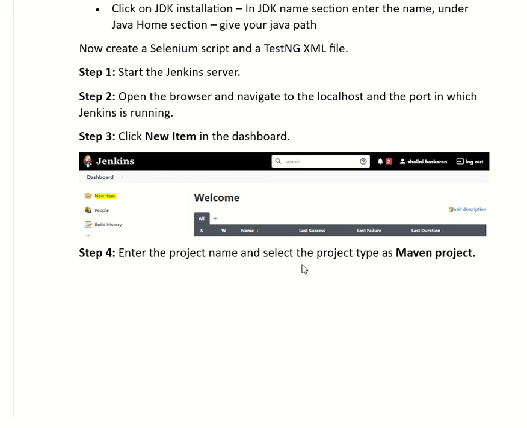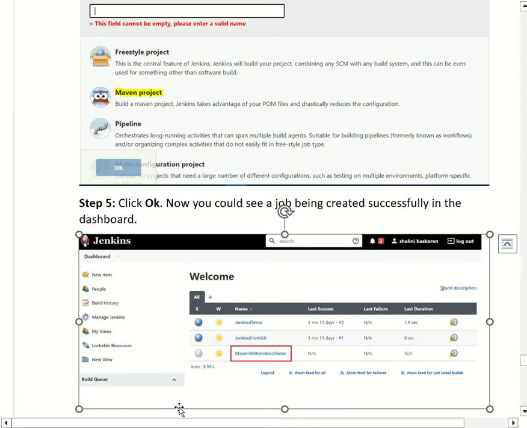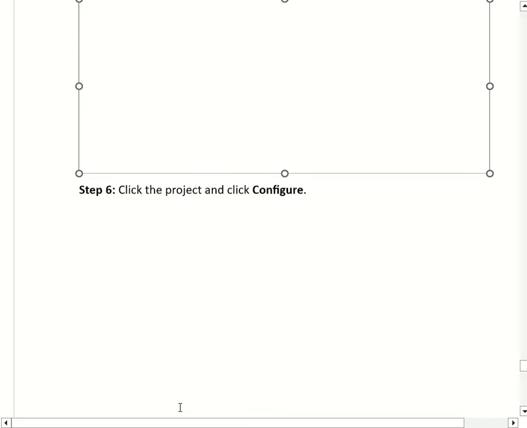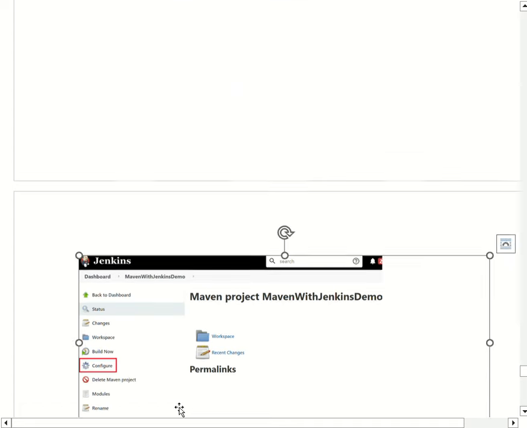Then we have to enter the project name and select the project type as a Maven project. In this way we select the Maven project. Now click OK and you will see a message in the dashboard that the job was created successfully. Now click the project and also click Configure.